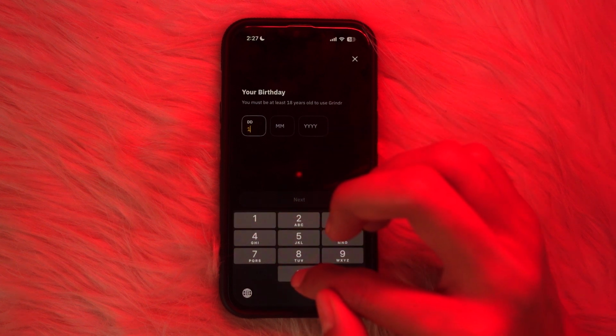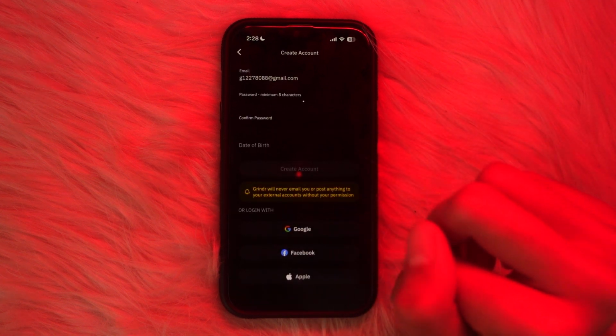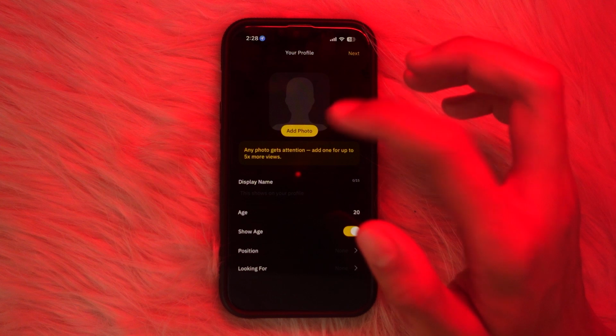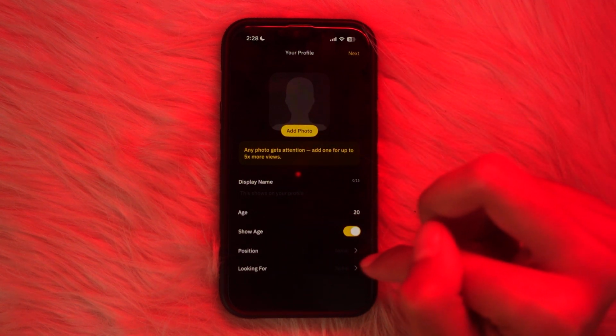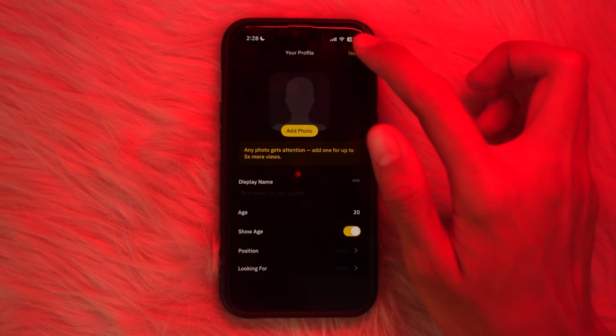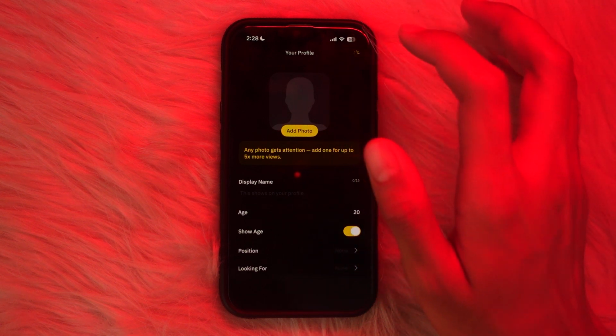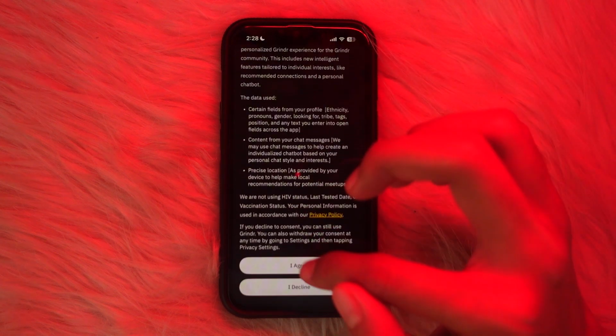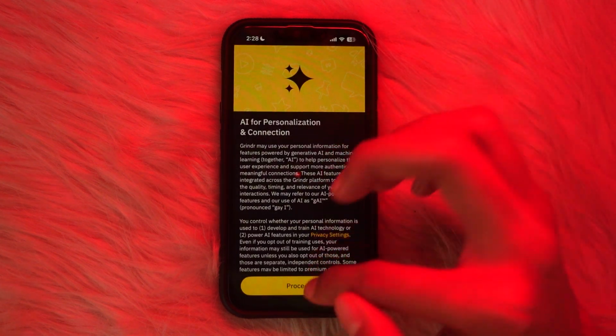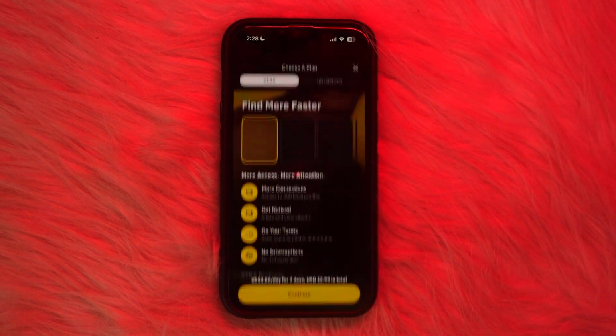You have to enter your date of birth and then tap on the next button, and they will ask you to add a photo, your name and your age and your position and what you're looking for. And simply after filling all of that, tap on the next button. That is how you can sign up into your Grindr.